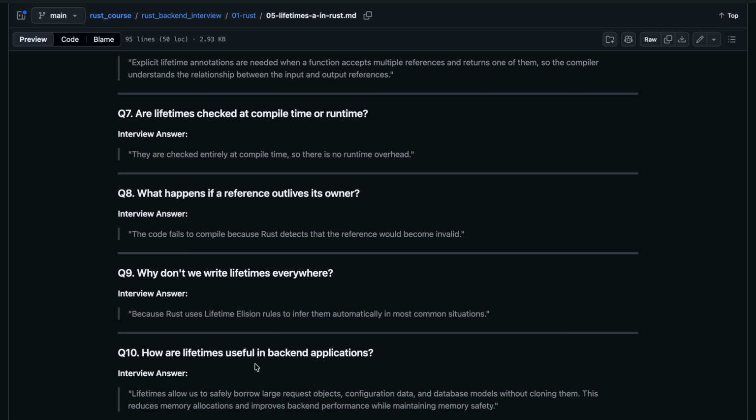How are lifetimes useful in backend development? Lifetimes allow us to safely borrow large request objects, configuration data, and database models without cloning them. This reduces memory allocation and improves backend performance while maintaining memory safety.